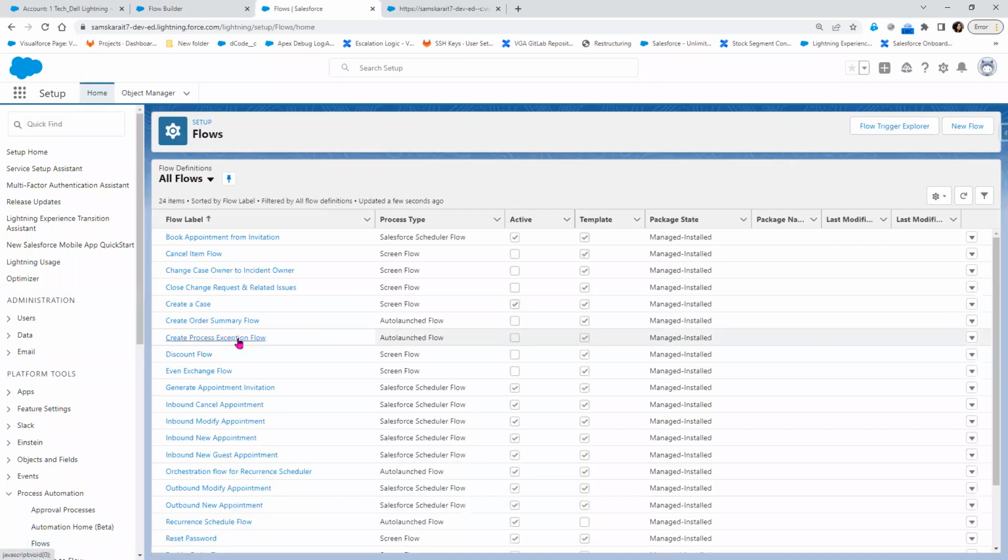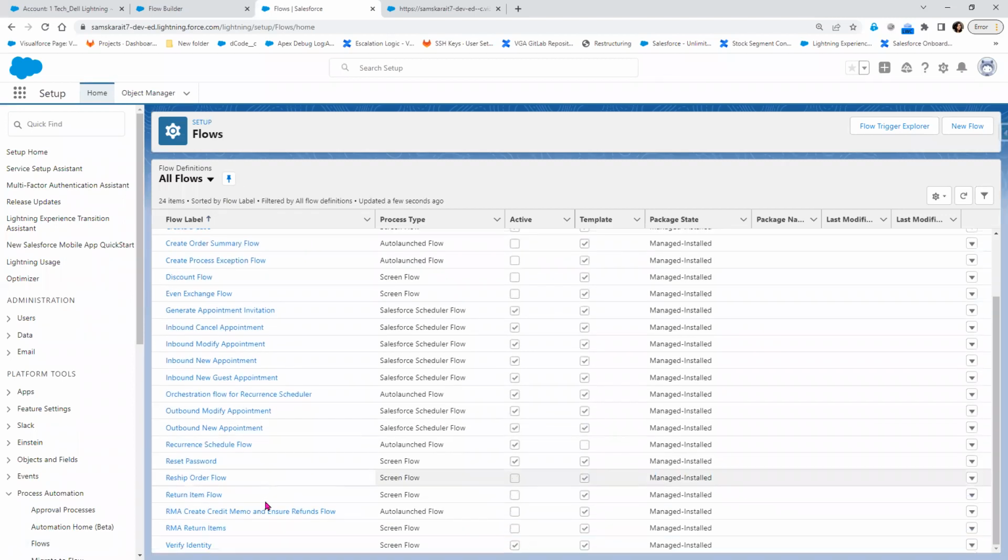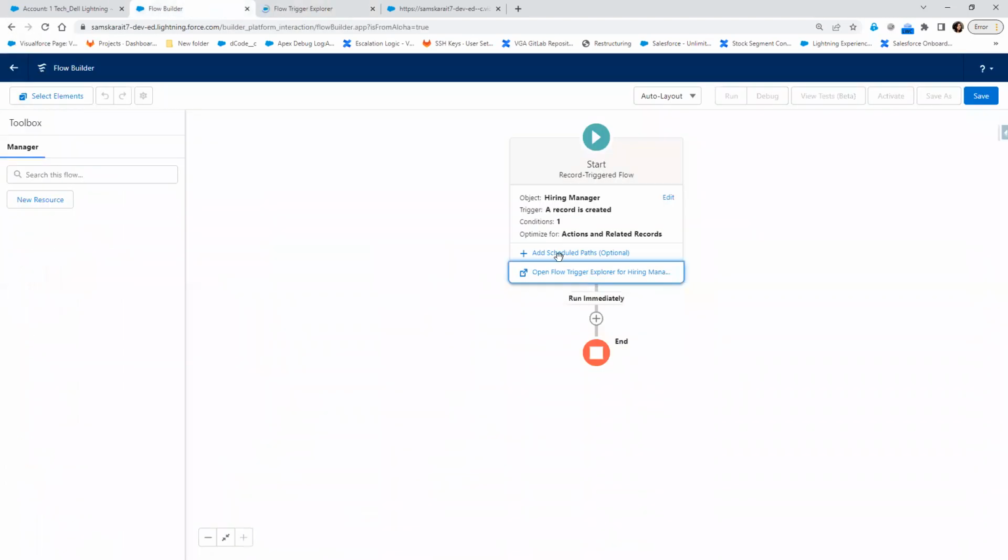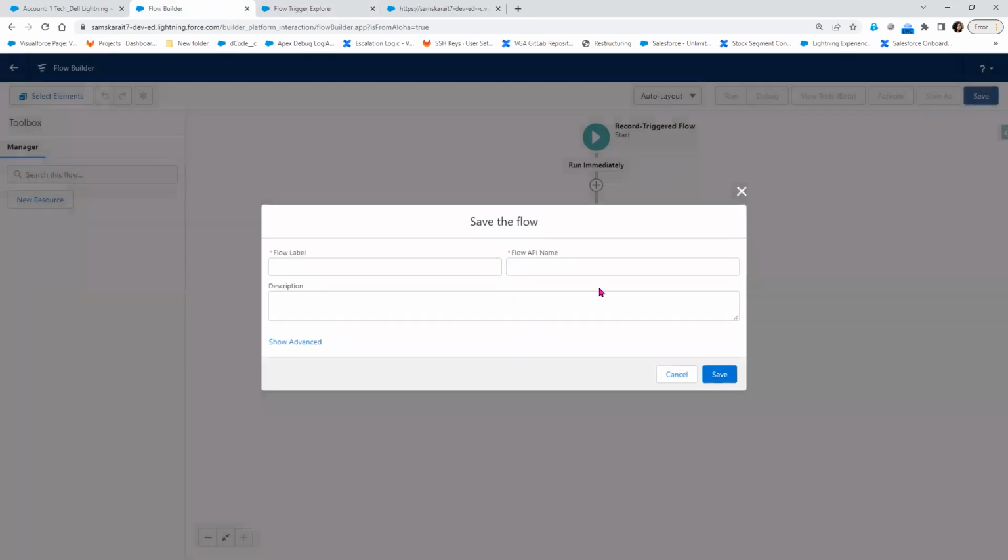Back to the flows. By default, Salesforce is going to give this. We did not save that record. Okay, here it is. Let's go ahead and save. So this is the save button. Let's give the flow name as, this is what we are creating, sending an email to the hiring manager.